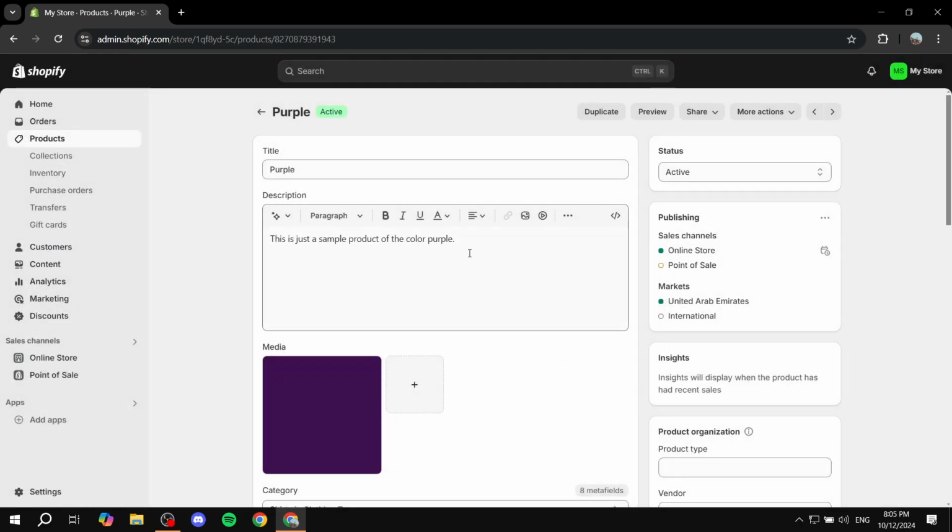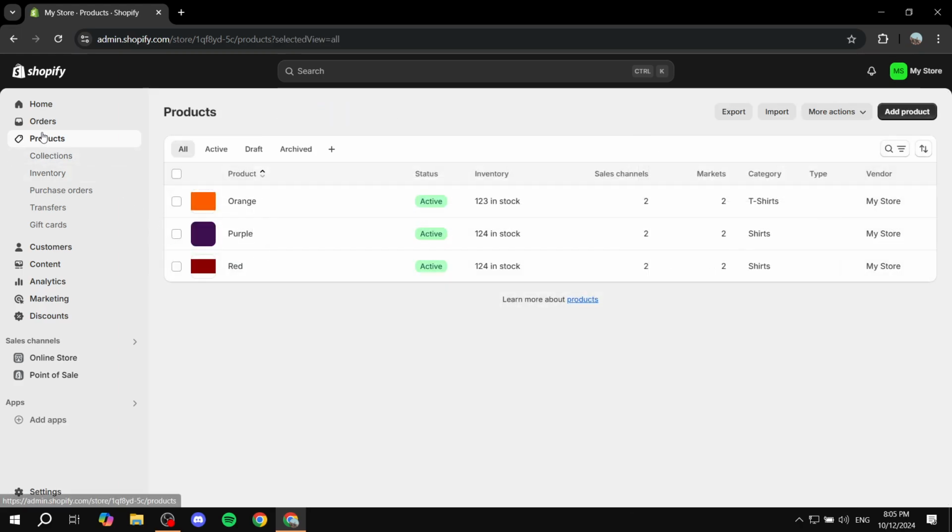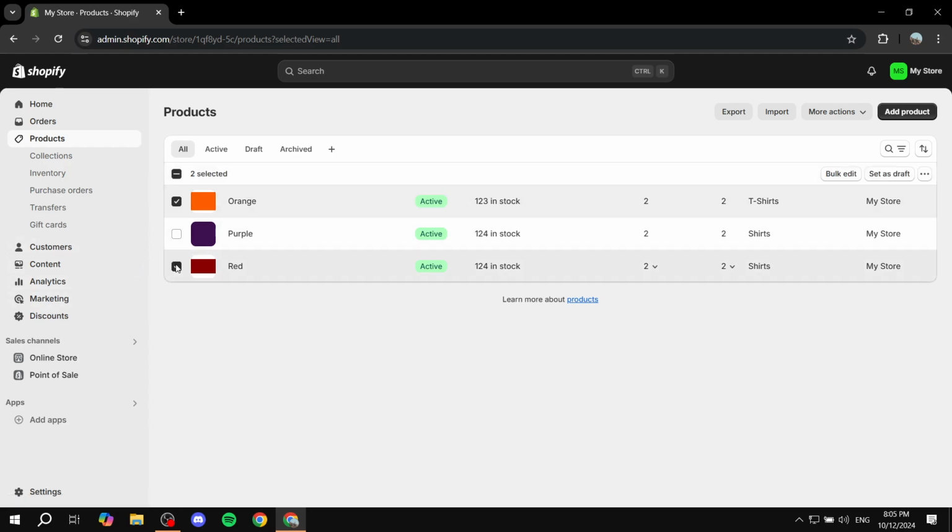Now, if you want to bulk edit descriptions, it's also going to be possible. All you need to do is go back to the products page here and highlight the products that you want to change the description for in bulk. So I'm just going to go for the orange and red one and click on bulk edit, which should show up on the top right here.